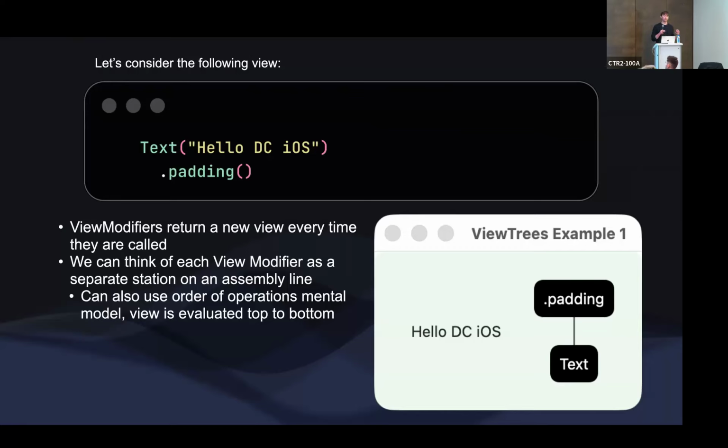So we're evaluating the views top to bottom. Each modifier, we're evaluating the products before and passing in a single product to the modifier, and it's outputting a single product. For example, we're evaluating text first, we're passing that to our padding view modifier, and then our padding view modifier is outputting the text with the padding.